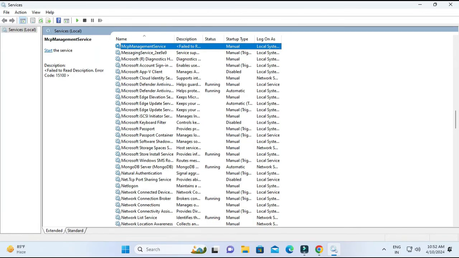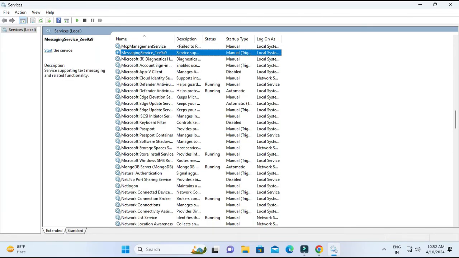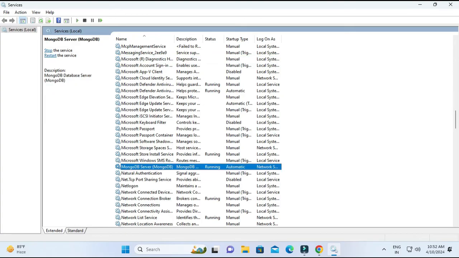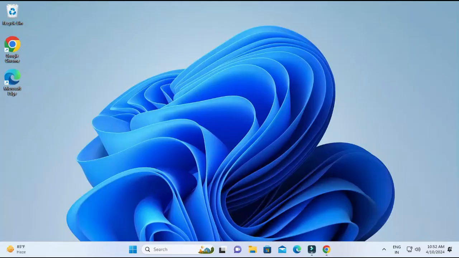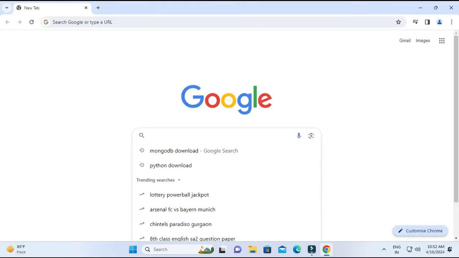So guys, here I have started my Windows services just by searching services, and here you can see my MongoDB server is already running. So if you want to use MongoDB Compass, you should install MongoDB server first. You can check the video link in description box.